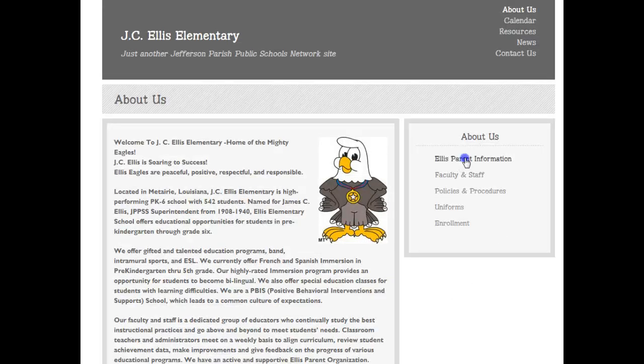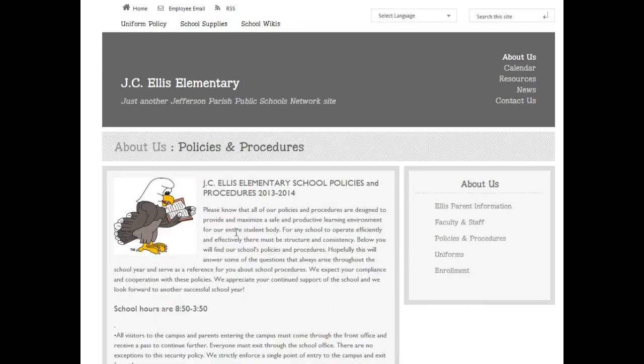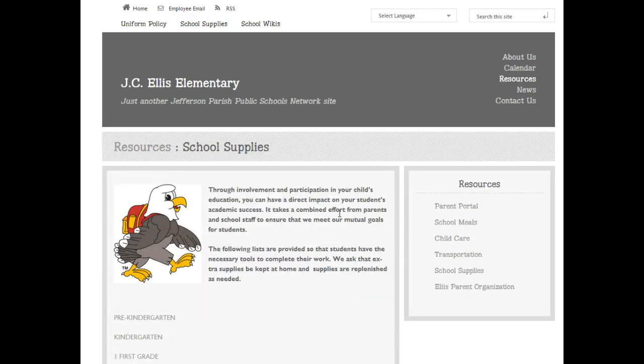But if you click through to some of their other pages, you can see that the same eagle is going to show up again. Here he's with parents. Here he's reading policies and procedures. And if we go to the school supplies page, you can see him again going to school with his supplies. So in this case, this is a really great example where clip art is really compelling. If you can find clip art that is specifically related to your school in this way, this is going to be a great enhancement to your website.